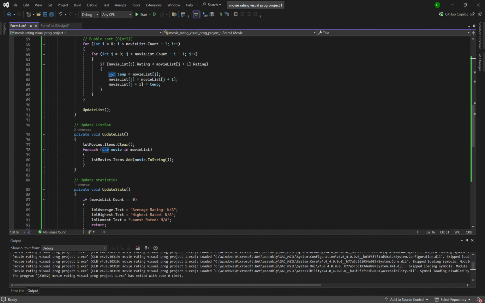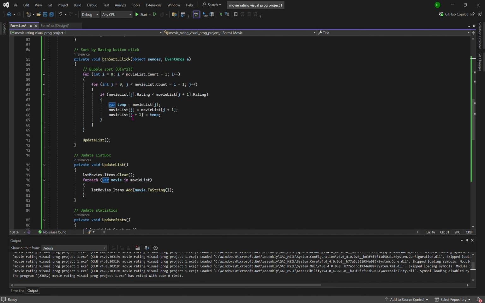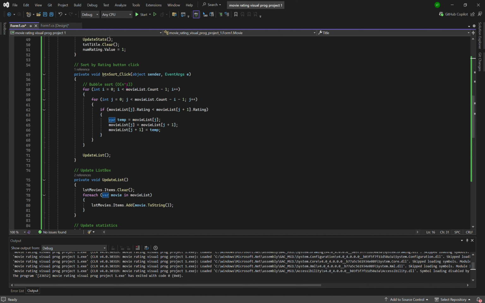And I also implemented a bubble sort algorithm in the sorting section, as you can see here. And that's where I compared each pair of movies and it swaps their position based on their rating. This is a good example of the O(n²) algorithm we talked about in Lecture 7, Part 2. And that's used here.